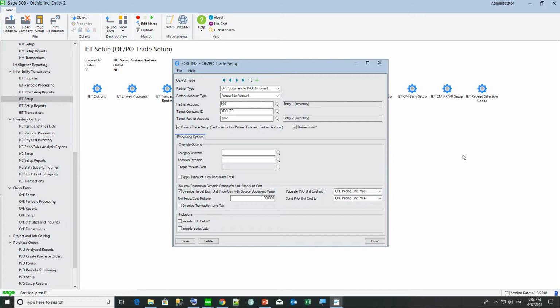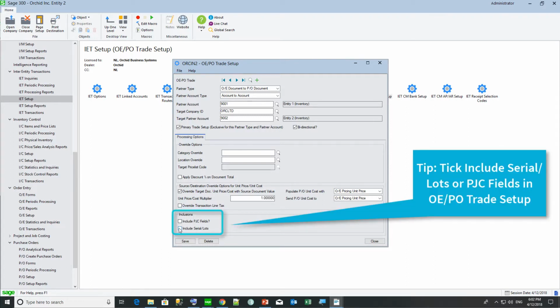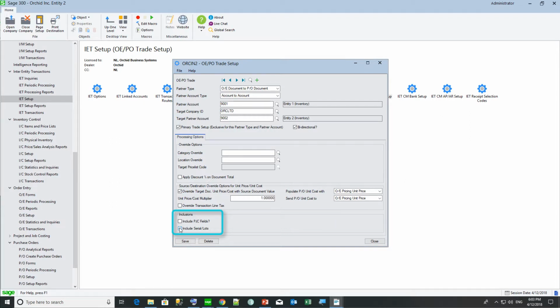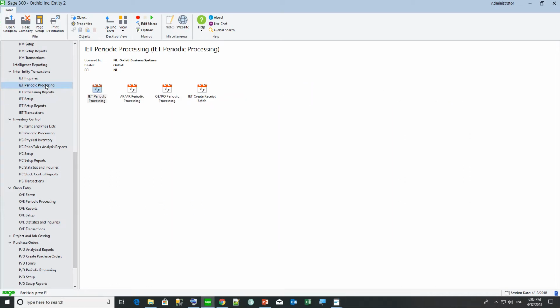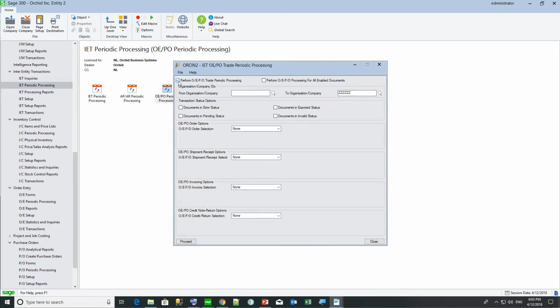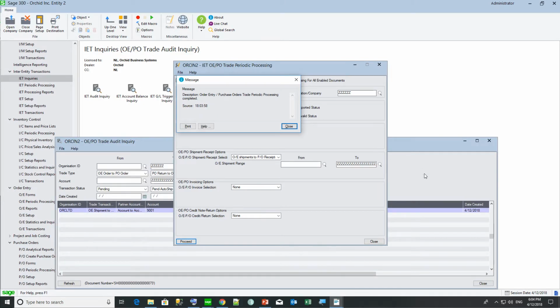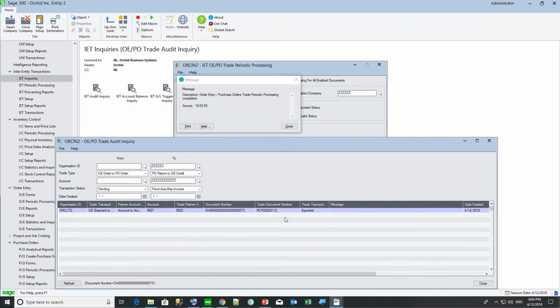The serial numbers were added to the shipment, so if I want to pass them to the PO receipt when it's created in org Ltd, I need to tick this box, include serial lots, in my PO trade setup for this customer vendor partnership. So I can save this and reprocess in periodic processing. When my periodic processing is completed, I come back to my OEPO trade inquiry, refresh, and I can see that this shipment has now created a PO receipt, status exported.